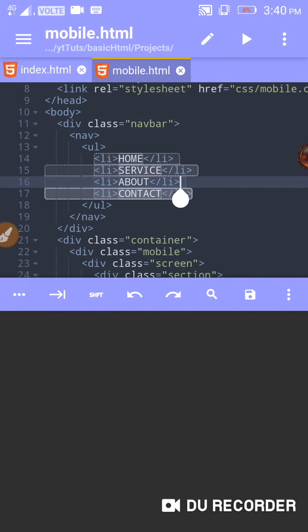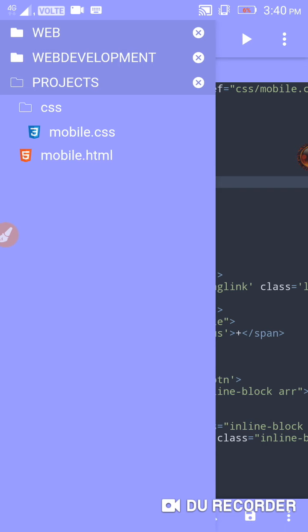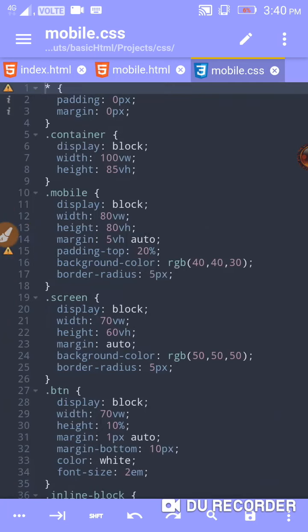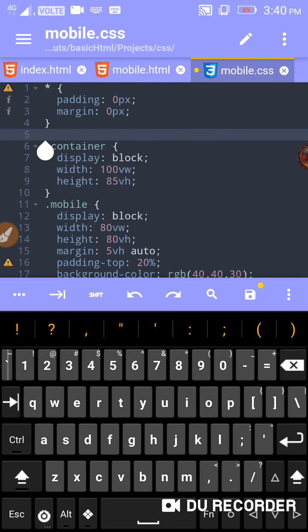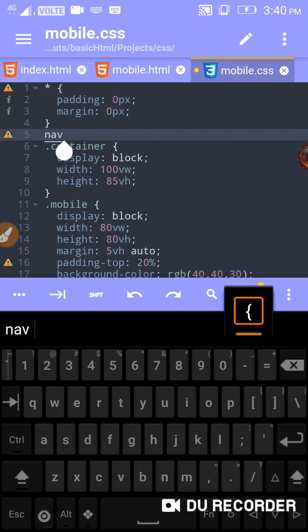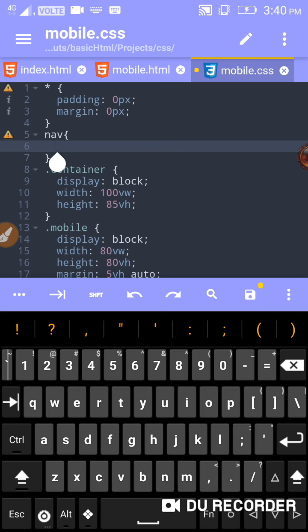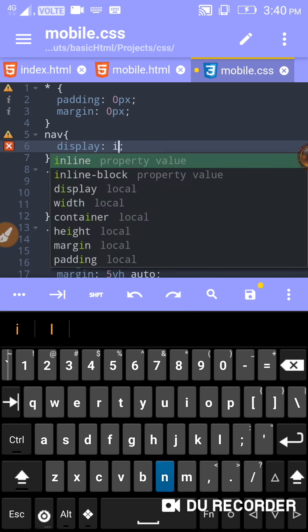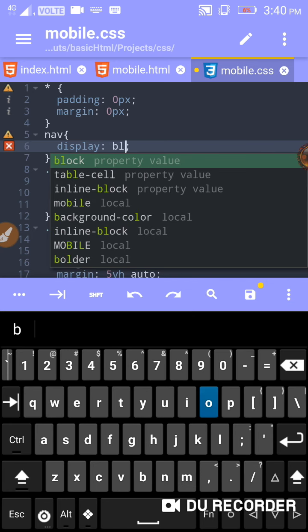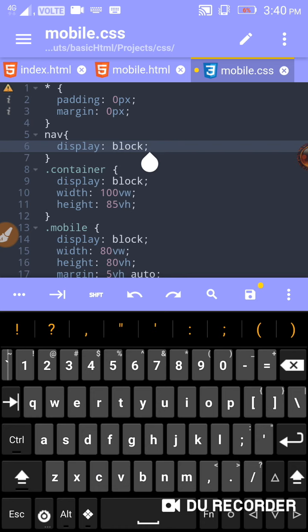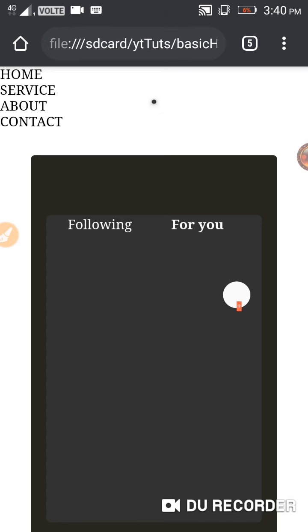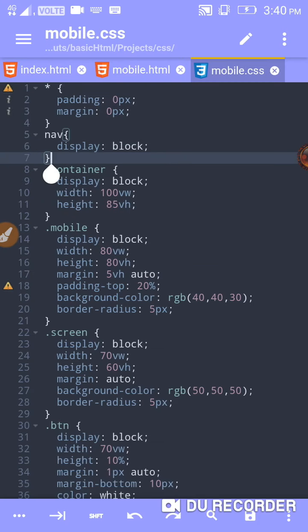So first I'm going to open my CSS, mobile.css here. First of all, I had added this much here. First thing we have in navbar, nav. I am targeting nav here. In nav I am going to make display block here. I had made it for my sake. If I just make it navbar block, it is not going to work, it is going to work now.